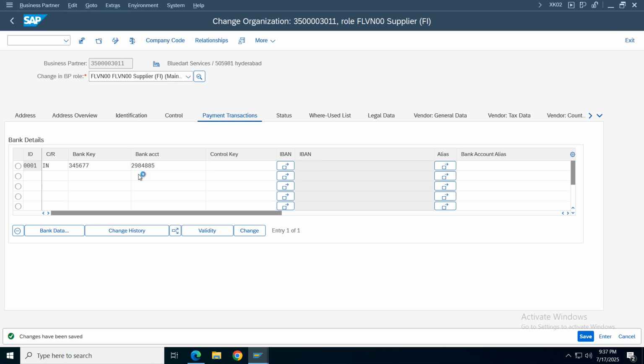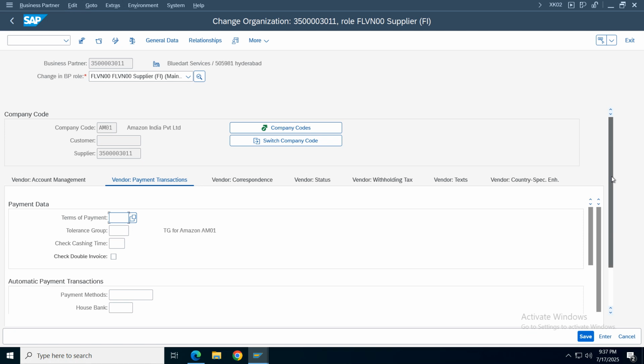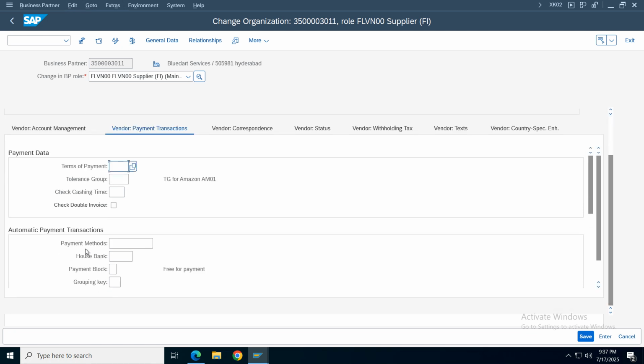Go to the company code. Now I can default this vendor by making this payment method. I can default to this vendor. What is the payment method that I'm using to make payment to this vendor? M, which is bank transfer.